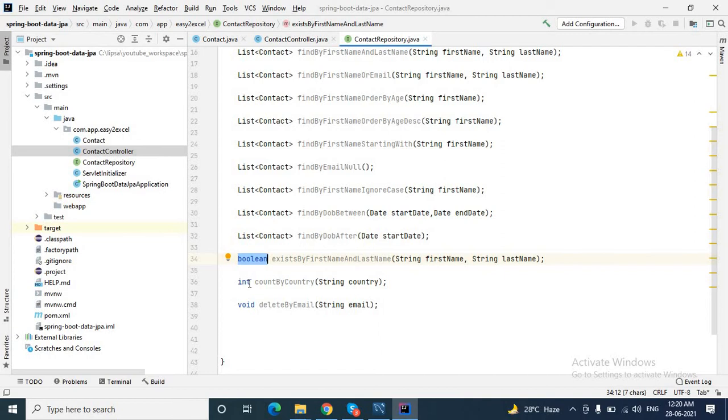Clear? Then another one is count by. Let's say count by country: you have given some country, so it will give us the number of contacts whose country is this one. Let's say you have a contact database in which many contacts are present from all the countries. You want to fetch how many contacts are present inside my DB whose country is India. Then you can find out like this: in India I have this many contacts.